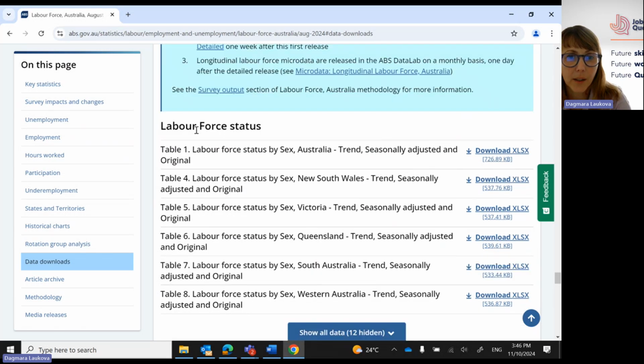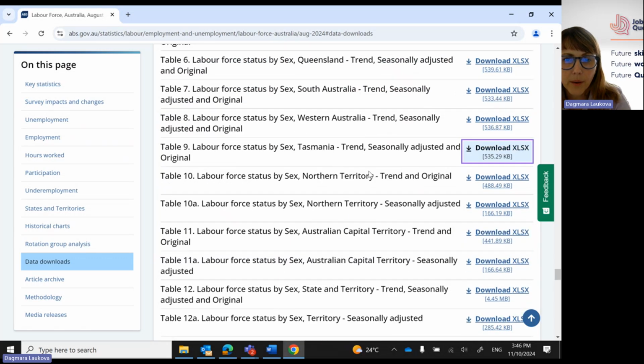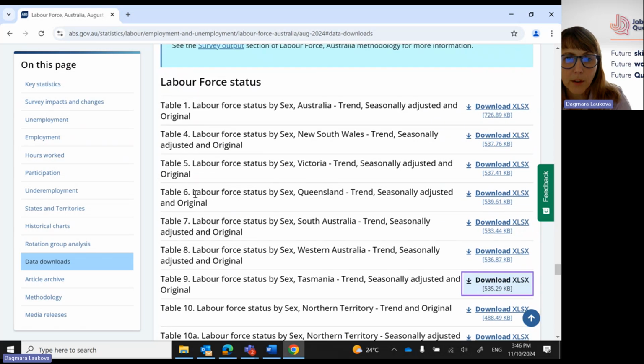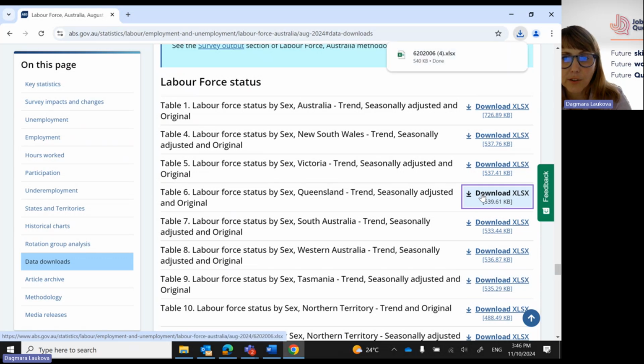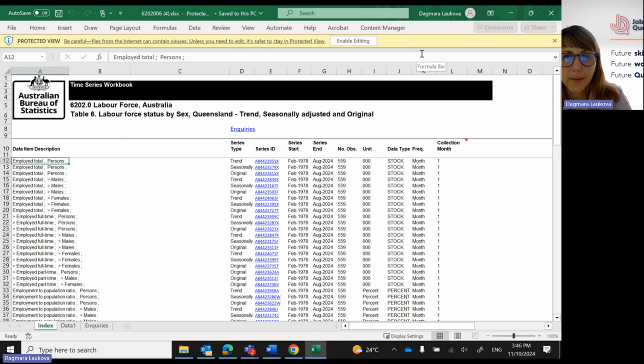So here we have labor force status statistics by sex. It's disaggregated by female, male. This one is for Australia, but then you also have the states and territory ones. If you unpack it here, you've got all of them, so you can see further. Let's have an example. Click on the labor force status in Queensland. Let's see how easily you can download it. Just simply click download, and you open the table that's already coming up.